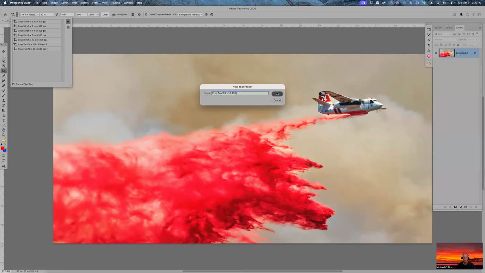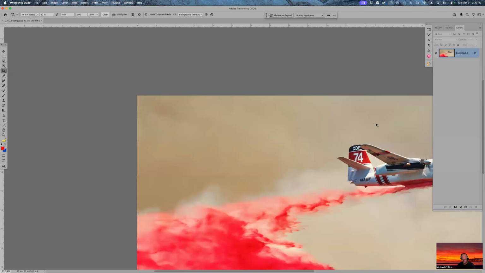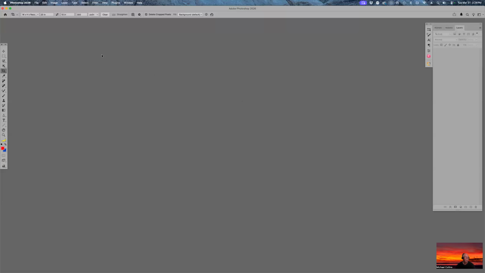And we'll save that. So if I ever want to crop another image, there we go. We'll crop that one. And that's now 20x10 at 300. Just that easy to do. And you can do that with a lot more of these tools as well.